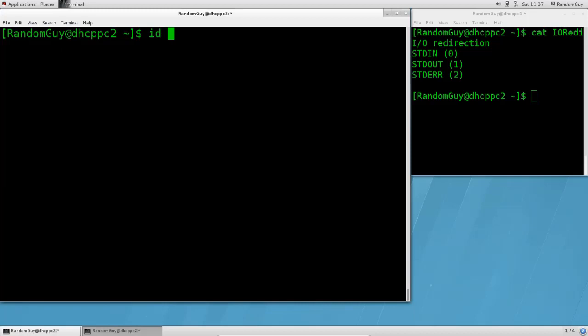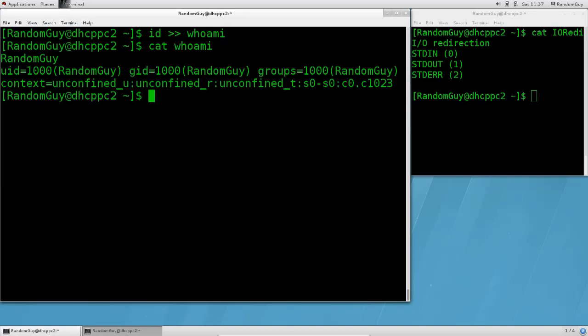So go ahead and type in ID, and all that you need to do to append the contents of the file, not to delete it or overwrite it, is type in double greater than sign. So greater than sign, redirect standard output; double greater than sign, redirect and append. Do not overwrite. Redirect and append, not redirect and overwrite. Who am I? And if we do cat who am I now, there you go. You can see that the file has indeed been appended.